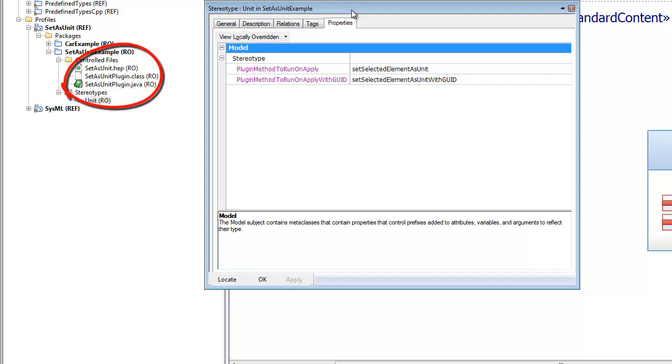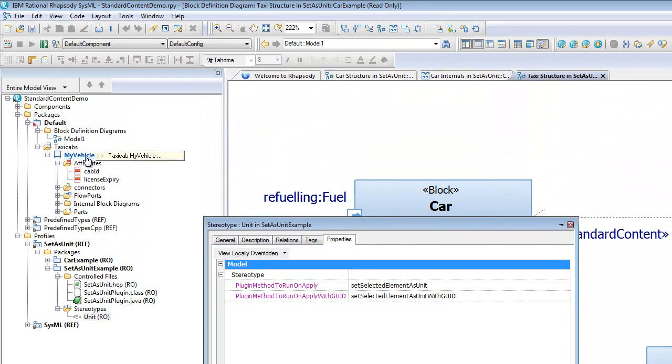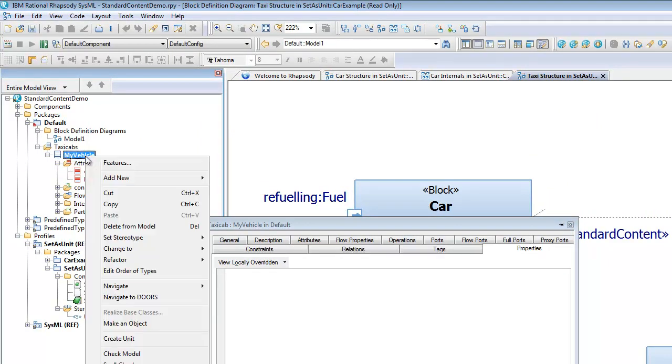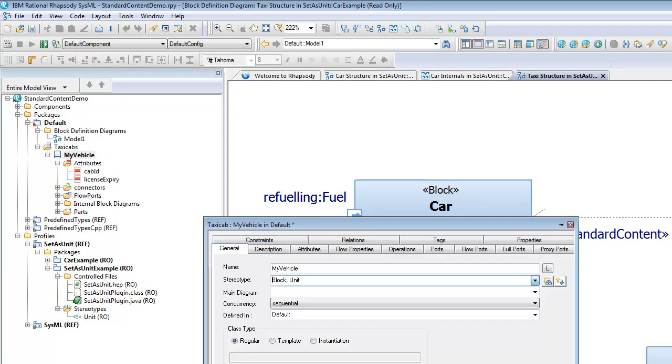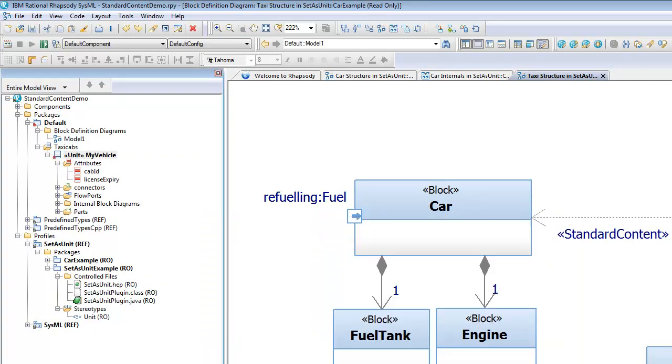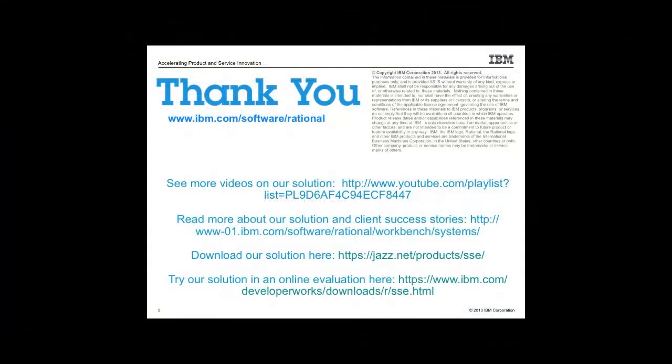The helpers in question here are plugins that have been loaded into Rhapsody in the usual way, and all they do is take the element and turn it into a unit. For example, we can see in the browser that my vehicle is not yet a unit, but if I apply the stereotype, then the helpers are called and that block is turned into a unit. So, two very powerful capabilities that provide a high degree of automation with very little effort.